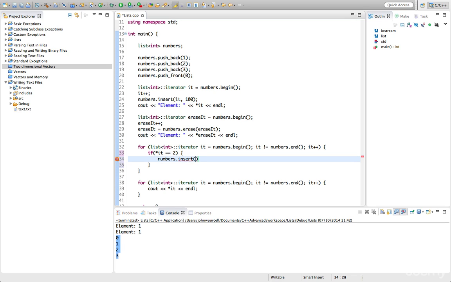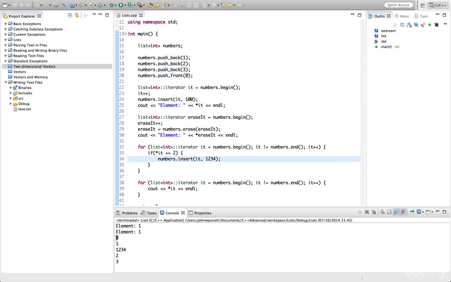numbers.insert, let's say 1, 2, 3, 4. And we need to supply it with the iterator as well. Okay, so let's try this, and that should insert 1, 2, 3, 4 before element 2. So we've got 0, 1, 1, 2, 3, 4, 2.